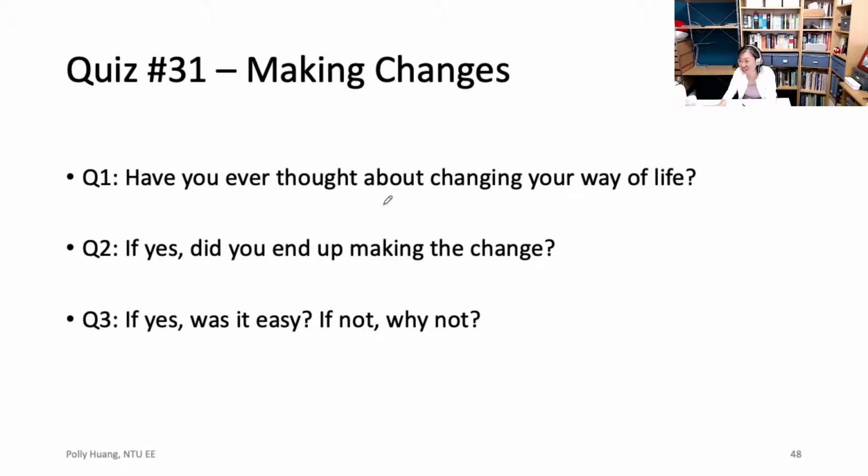I know this is a very big question. Think about it. Q2, if yes, did you end up making the change? By the way, the first question is a yes or no question. The second is also a yes or no question. It's up to you. You don't have to really share what you want to change in case it's a little bit private.